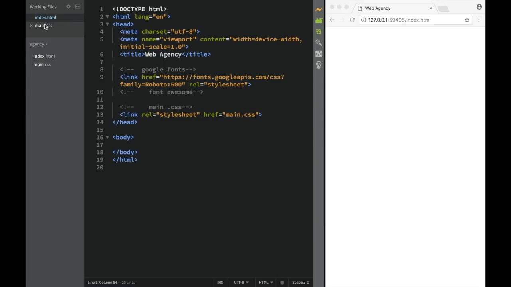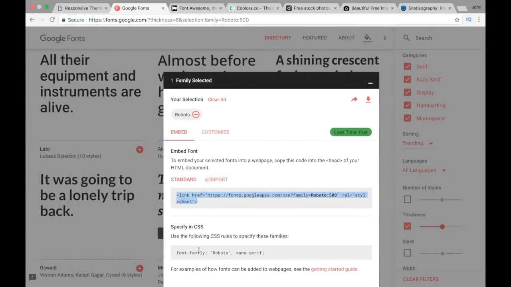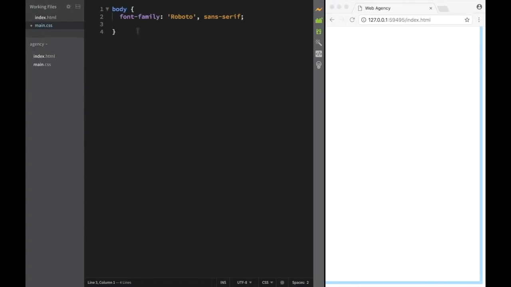And if we save this index.html, and over here, I'm just going to say for the body, we're going to create a rule. And we're just going to copy this font family over here like this. I'm going to say copy, and we're going to paste it over here.